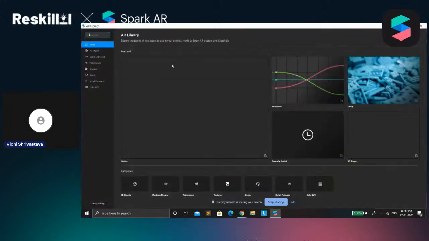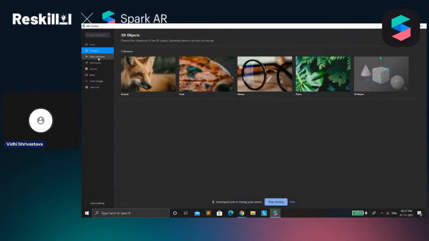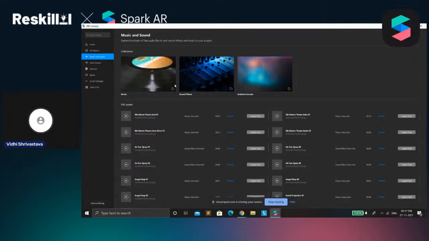Now we have this AR library that has inbuilt 3D objects. There are some sounds as well as music available. If you are going to think about what format these files are, basically these are M4A files with 41,000 hertz frequency, and the audio type is mono. So if you are converting any MP3 or MP4 file into M4A, you should take care of it. You can just go on Google, search for convert MP3 to M4A, and do it with any of the sites available.